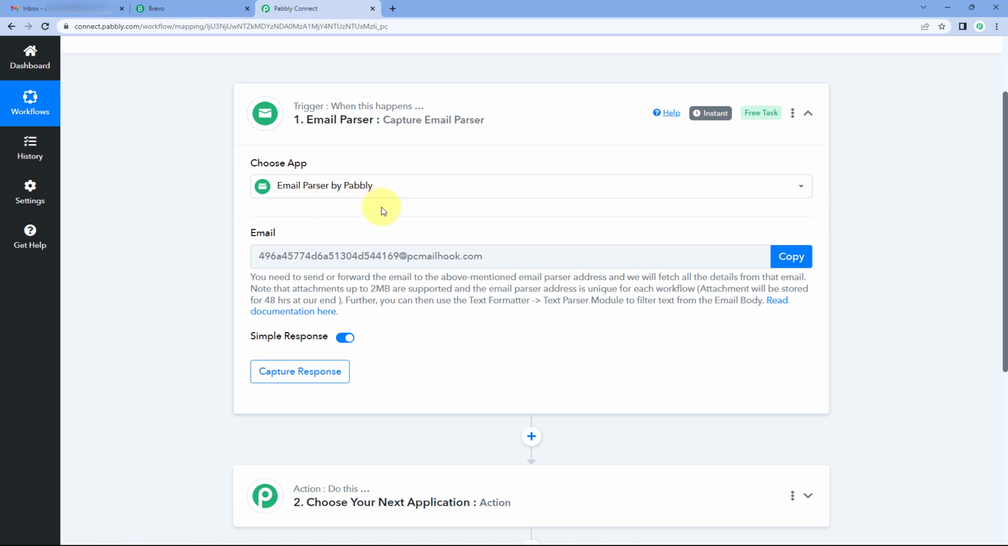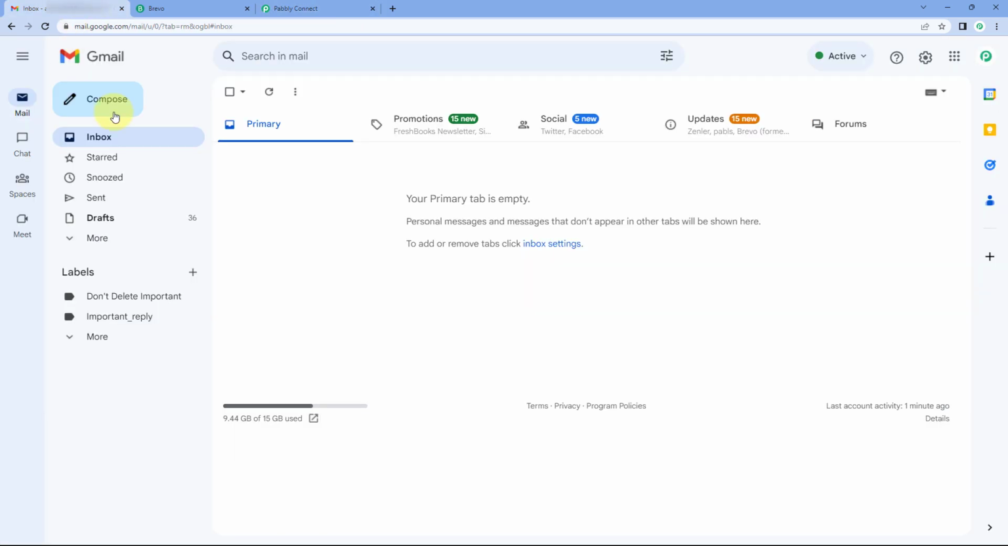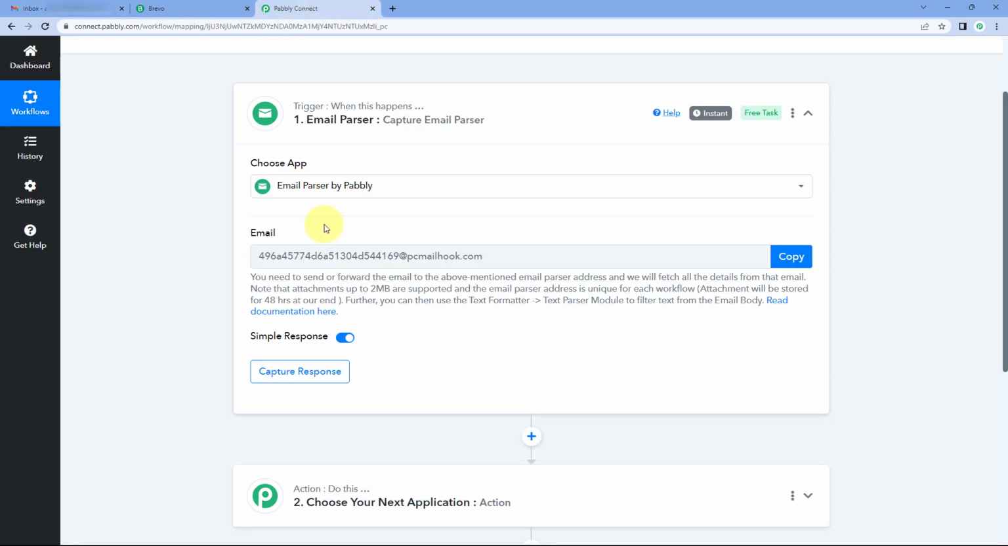After selecting Email Parser by Pabbly, you can see that it has given us an email address. What we have to do is add this email address in our Gmail account, and forward all the emails we receive in our Gmail account to this email address given by Email Parser by Pabbly.